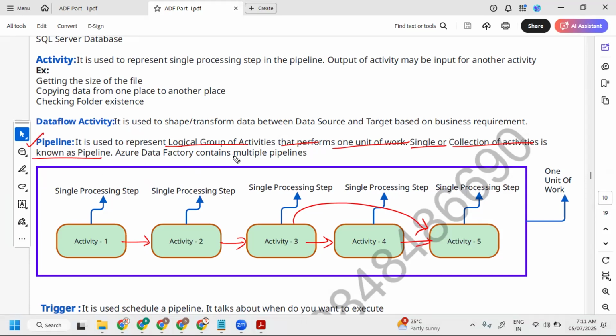Azure Data Factory contains multiple pipelines. You can have multiple pipelines, and a pipeline can have one activity or multiple activities. In real time, 100% multiple activities will be there. You cannot see any pipeline which has only one activity. So we are going to have multiple activities in the pipeline.